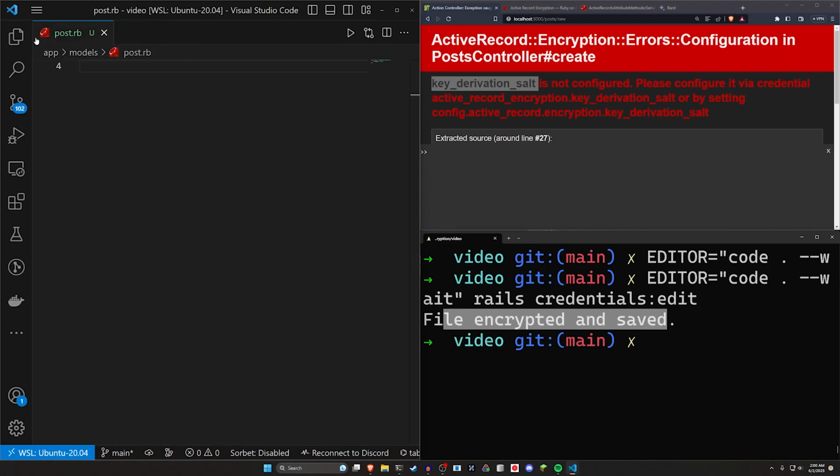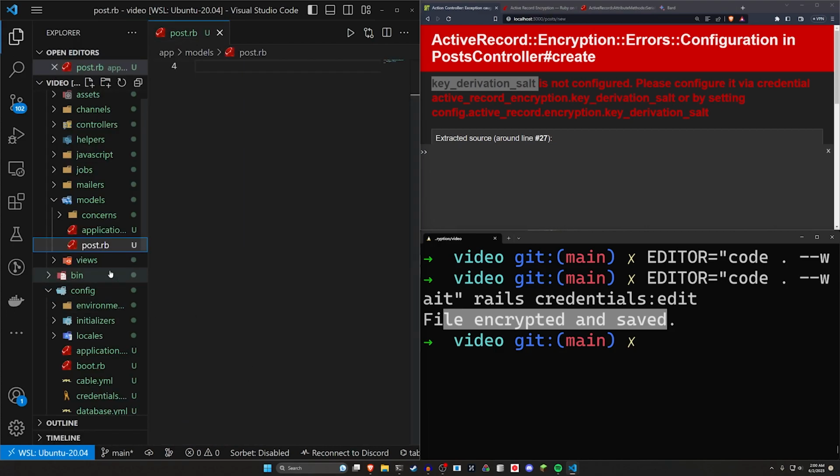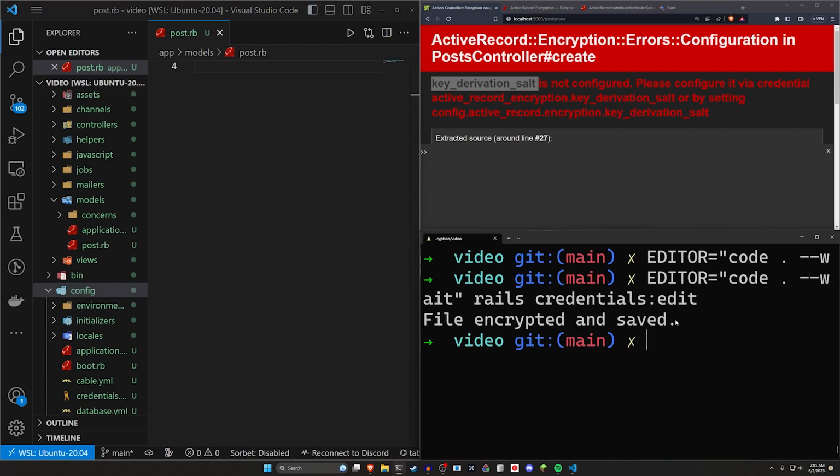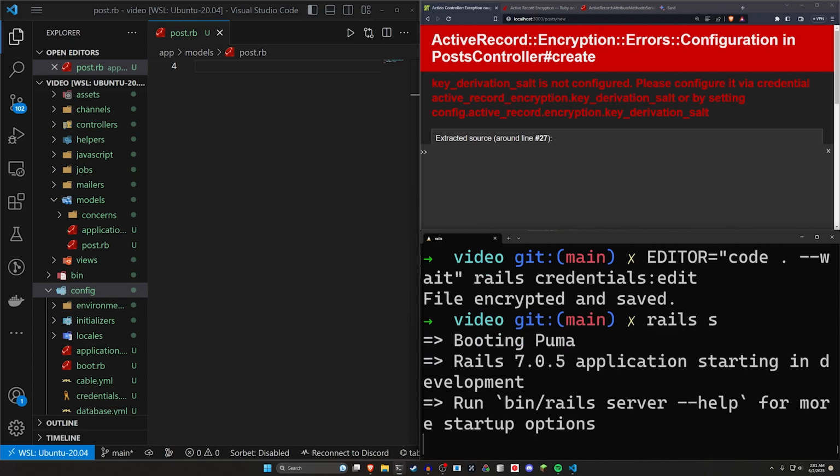Don't push it up. If you accidentally add it to your git history or anything like that, make sure you clean that up. Nuke it from orbit if you have to, and create a new master key as well if you have to. Just be very, very careful because you are handling sensitive information if you're encrypting stuff, probably. Anyways, now that we have that set up, let's go ahead and run a rails s again.